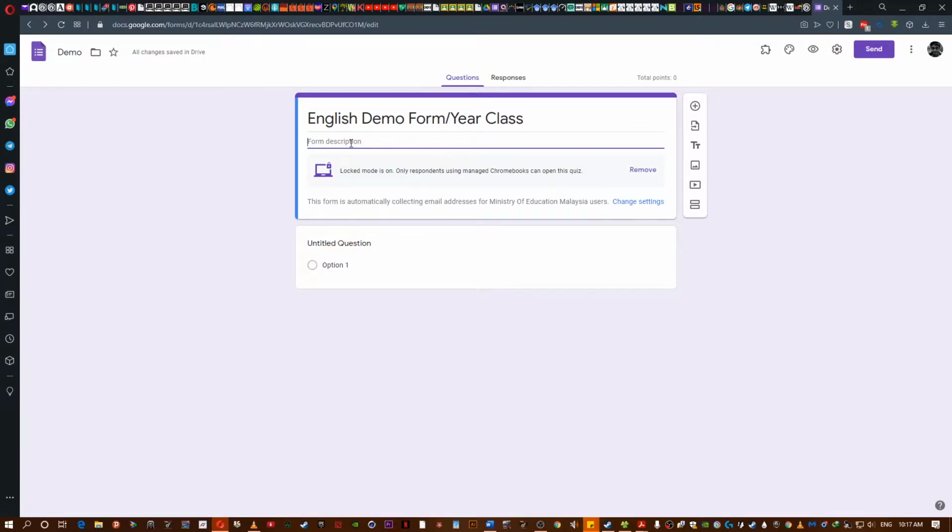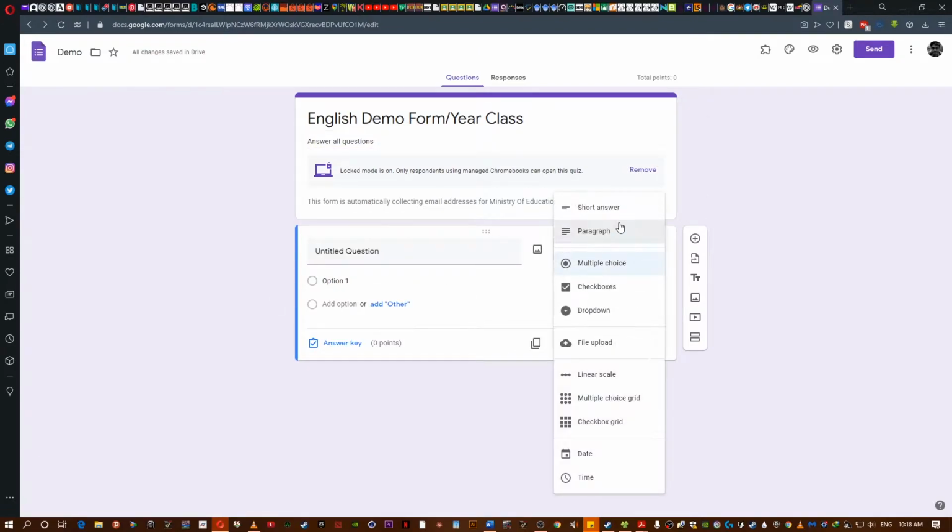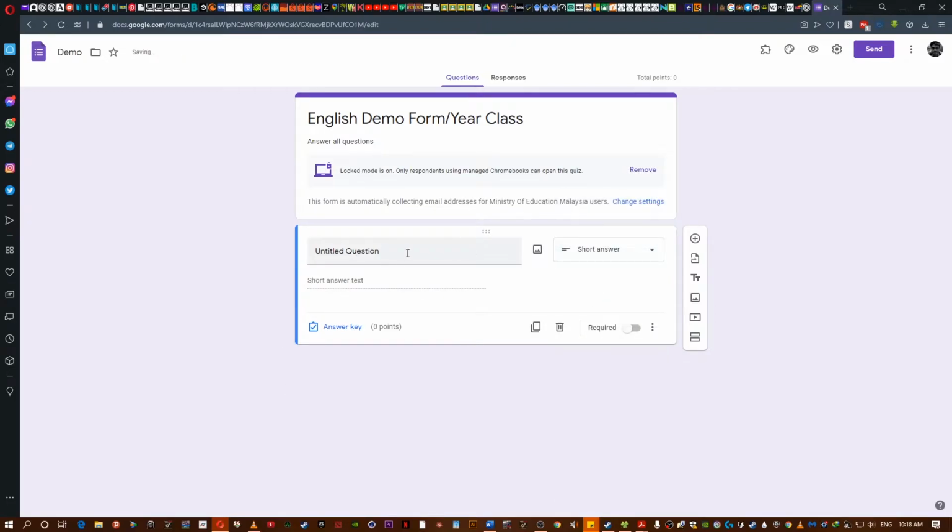The form description down here, you can put in the instructions. Okay, answer all questions. All right, and so on, whatever. All right, you can write it down there. And the first part here, okay, we're going to change it into short answer. All right, because we want students to input their name, and it's crucial for them to write their full name.